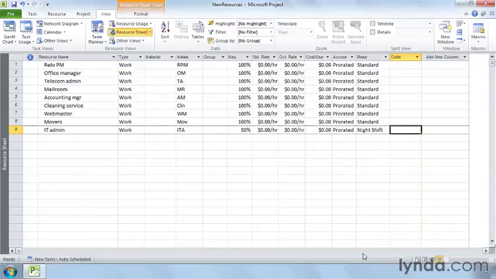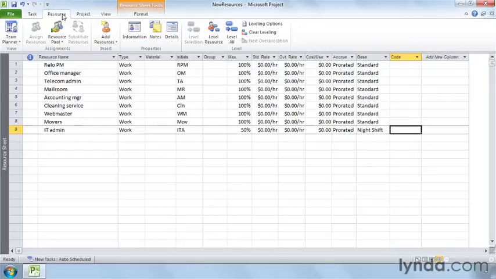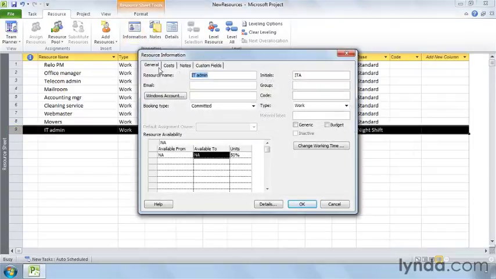You can also enter or edit resource information in the Resource Information dialog box. To open this dialog box, click Resource and then click Information. In fact, this dialog box provides access to a lot more resource fields, like variable, cost rates, and availability. When you finish setting the values for a resource, click OK to close the dialog box.